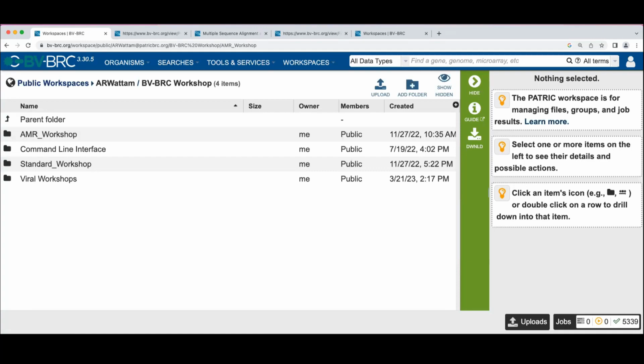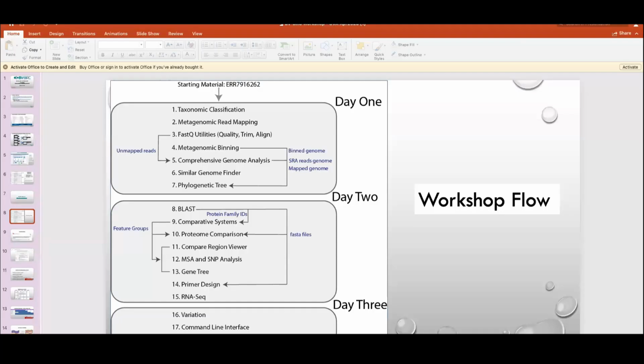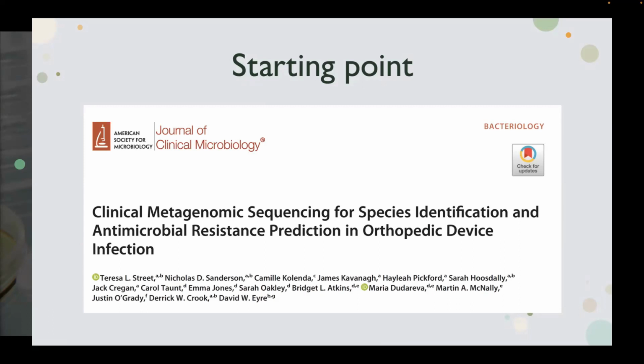But what I wanted to do briefly, because this is an AMR workshop, is describe this particular study, which is the basis of everything we're going to do today. This group took 250 samples from people who had had orthopedic replacements, like a hip or a knee or a shoulder, and then they developed an infection. When this happens, it's pretty serious. They have to pull out the joint, so you're jointless for several months. They were trying to figure out what bacteria were associated with this and causing it.